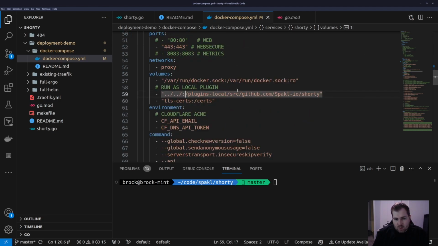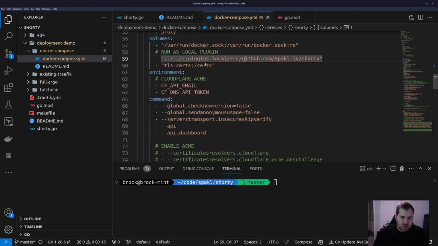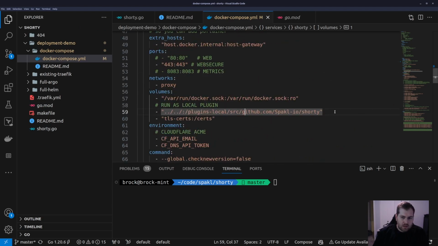And if you want to run this as a local plugin, like if you want to try to modify my code and update it, you can do that. You just have to change one of the flags, which I'll show in a moment. But this is not important if you don't need it. So I'll just do that and get rid of it for right now.